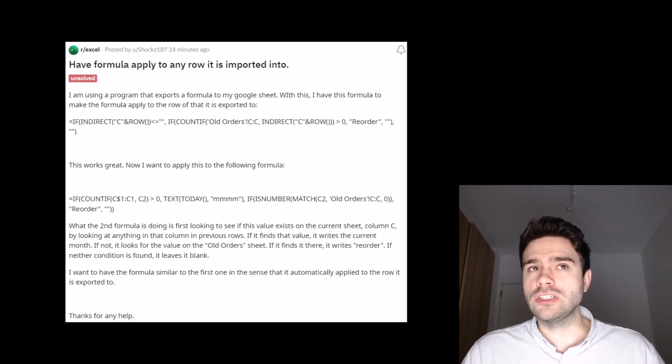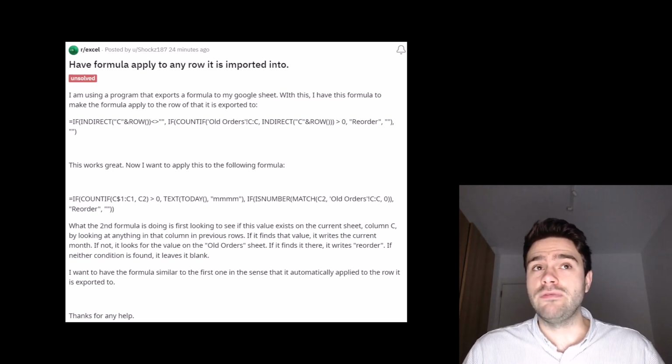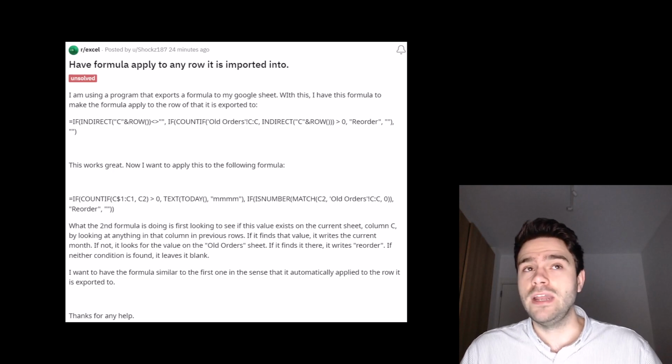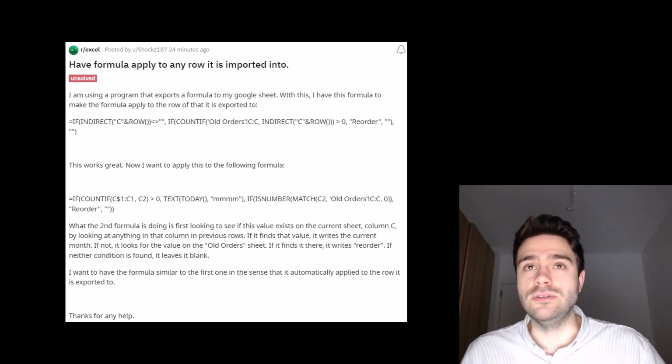What the row function does is give you the current row number of whatever cell the row function is inputted into. And what the indirect function allows you to do is to indirectly reference a cell. So for example, if we are using this formula in the first row, then row would equal 1. And so indirect would reference cell C1 in this case. And so then he's checking if the cell C1 is empty or is not empty, and then he's doing something.